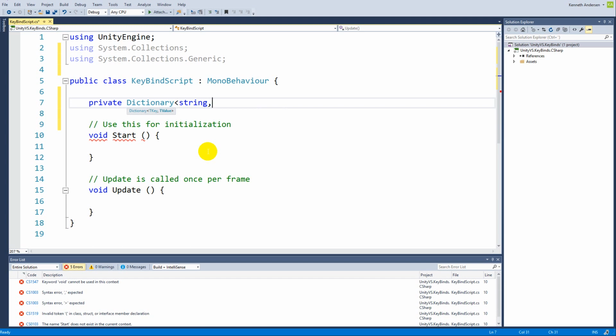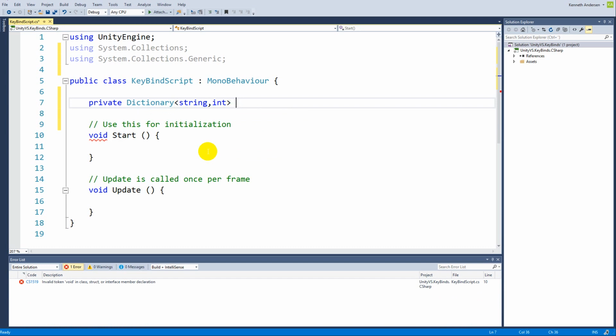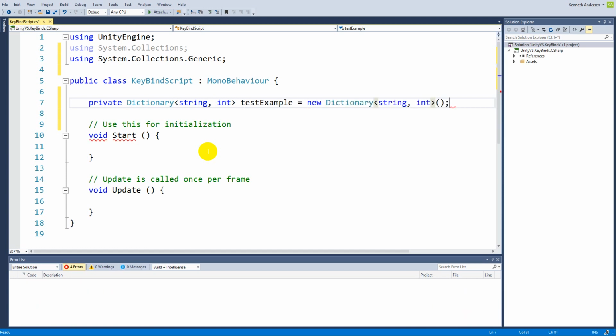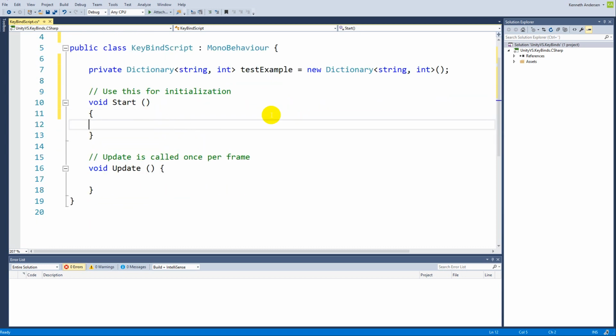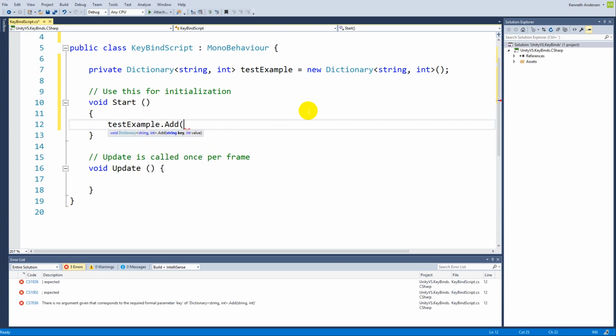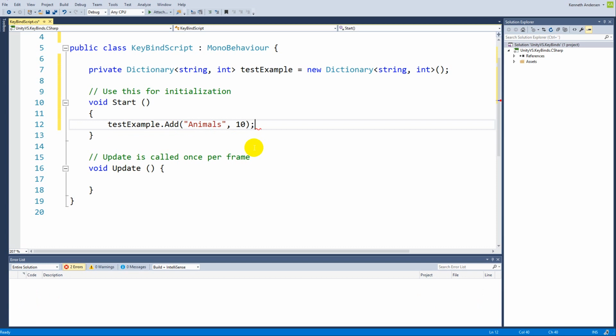So let's say that we want to store an integer here. Then we need to give the dictionary an identifier. Let's say test example. And then we need to instantiate it like this. Okay, so now we have our dictionary. To add something to our dictionary, we can simply say test example.add, and we want to tell what key we need to store something under. Well, we need to store something under the key called animals, for example. So now we add a key called animals, and we need to store how many animals we have. We have 10 animals. Then we save it.